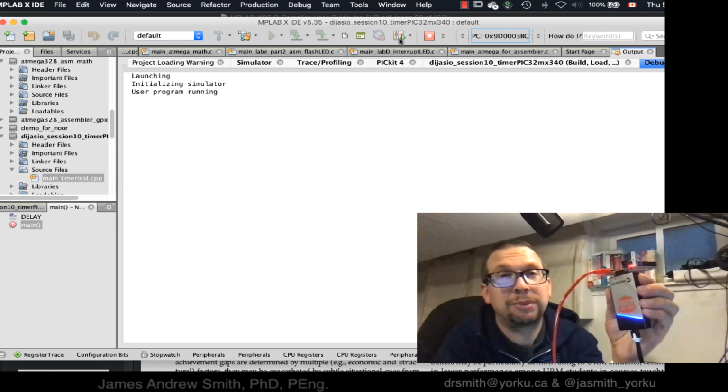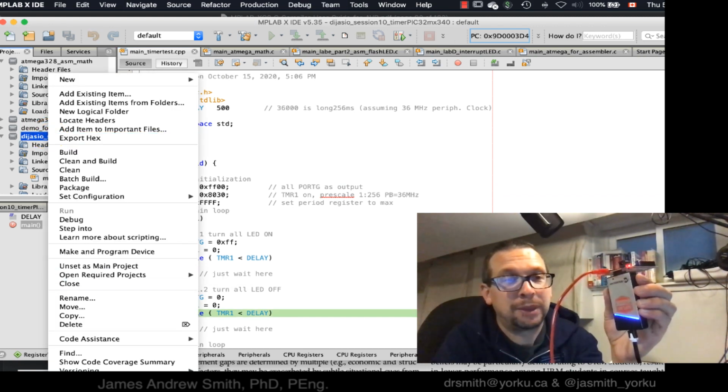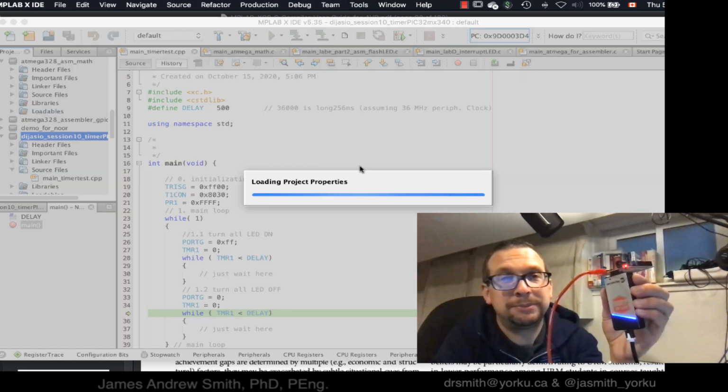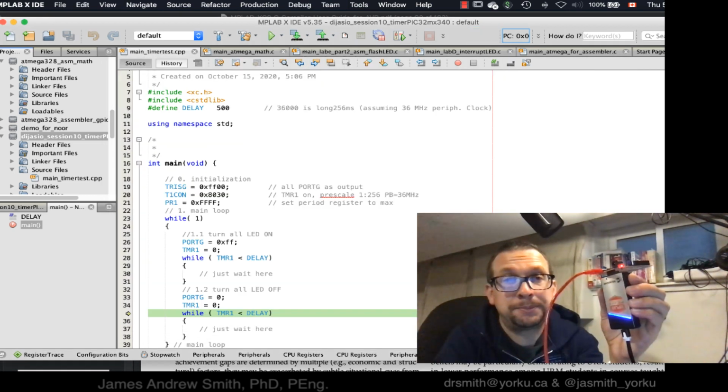Oh, shoot, I'm in simulator mode. Stop, right click, properties. We're going to choose the PICkit 4. You can see I'm running MPLAB X 5.35, and I'm using XC32 2.40. I say OK right here. And we download again. Let's try this.